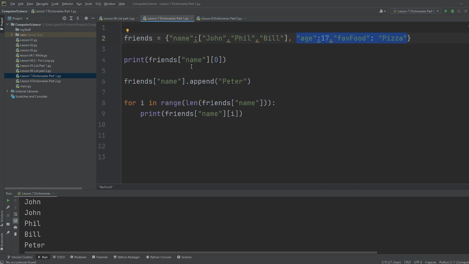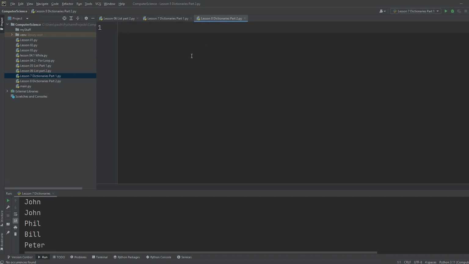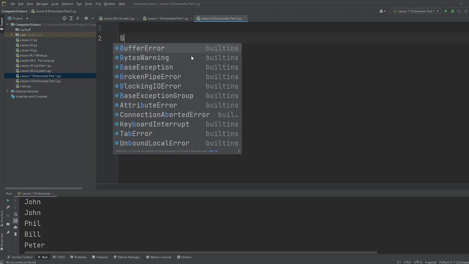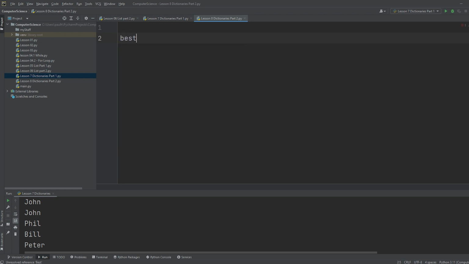So what I'd like to do is I would like a way of adding friends to our dictionary or to our friends list. However, I want to add a bunch of values next to their name and I want it to be done while we're running the code. I don't want to just hard code everything in like this. So let's make a new list and let's call it best friends. And we will just make it blank for now.